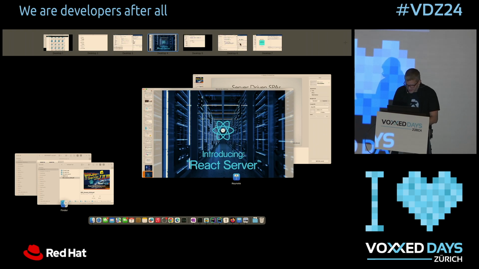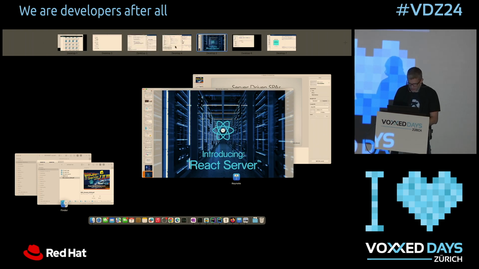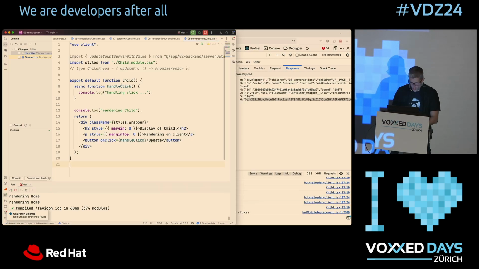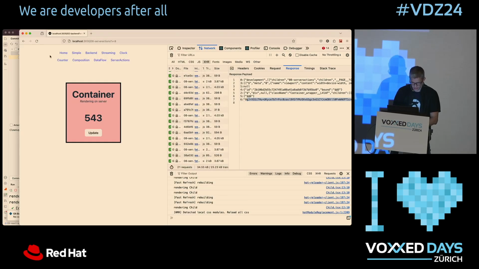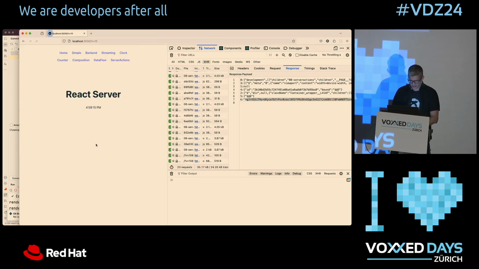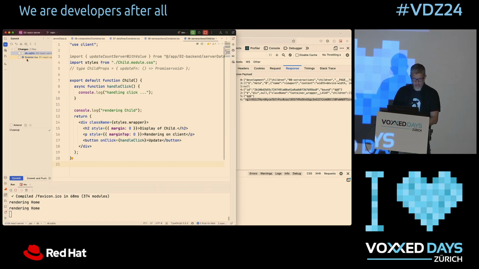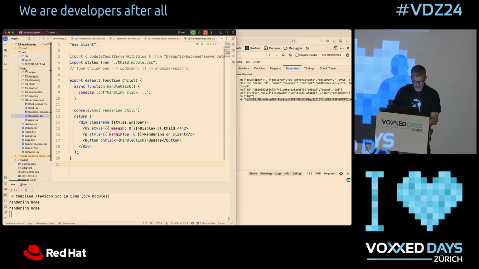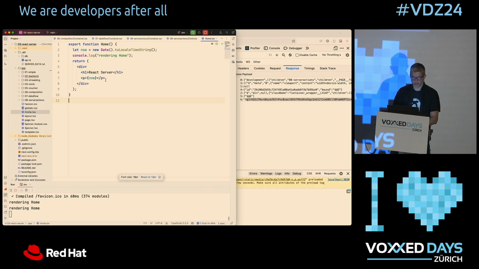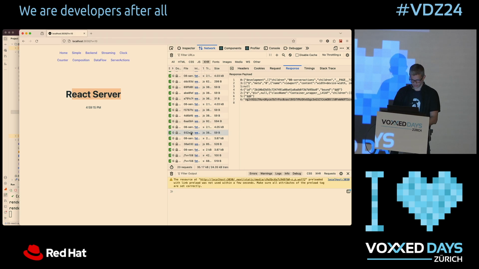For that, I take the next project. What we have here is an application, React Server. It renders a React Server here. If you look at the source code, we have a component that looks like the component before. This is my home component. It renders an H1 with React Server and the current time.